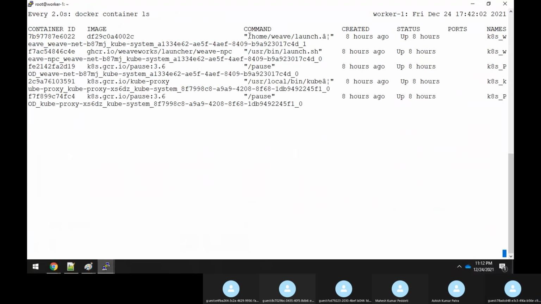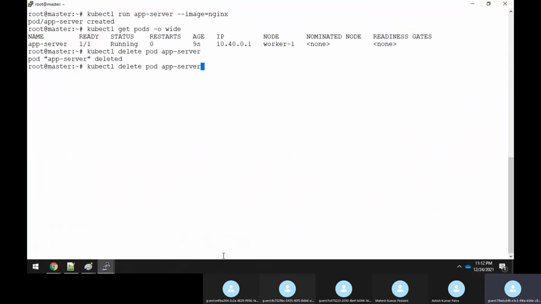Now you could see that, okay, you lost that pod now, right? Means you lost the pod, means you lost the container also. So the pause and that Nginx has gone now. Now again you try to run this, kubectl run app-server.